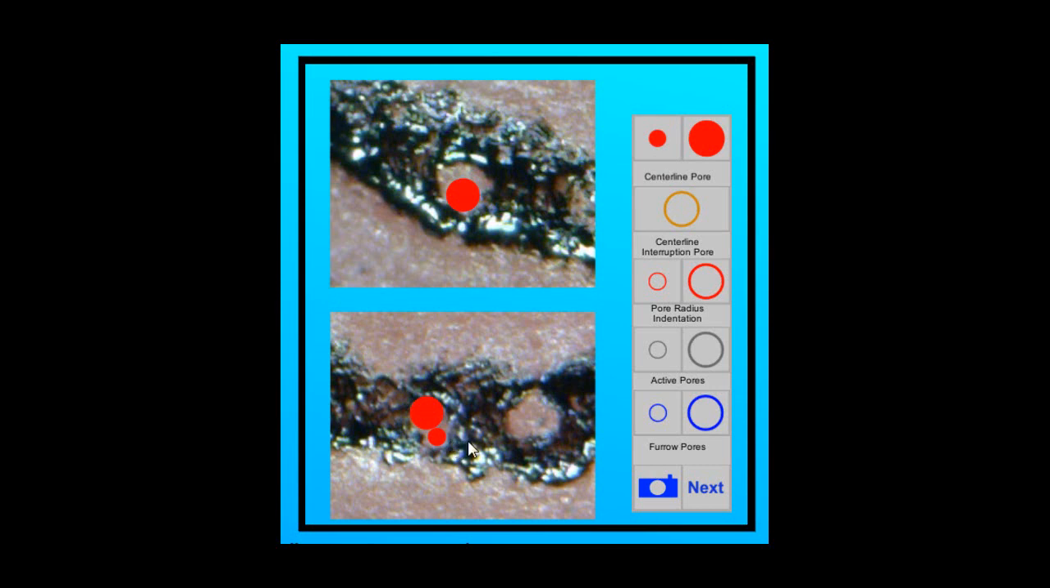My assessment here is actually I'm seeing 3 pores. I'm seeing 1 here. I'll mark that with the big one. And I'm seeing 2 more pores. And my observations are based on the indentation here. And I'll use the smaller circles to indicate that.